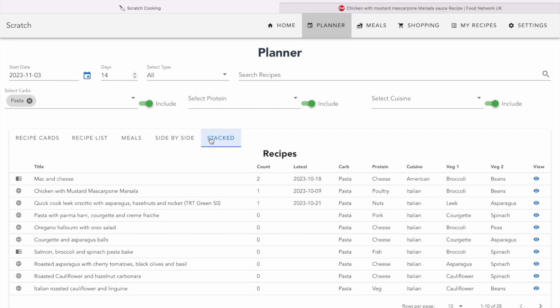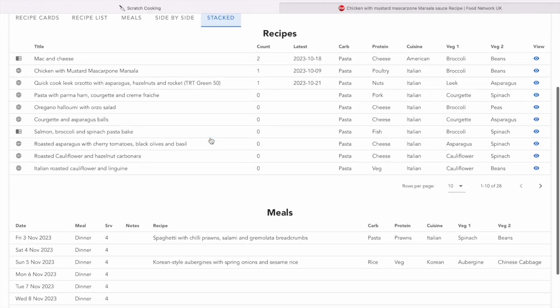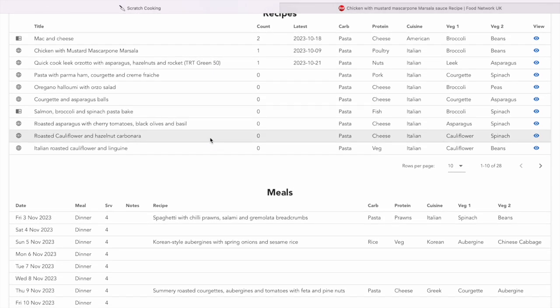Stacked, well, it's very similar to side by side, but this time recipes are stacked on top of meals, and this allows you to see more on a screen at once, which can be useful.